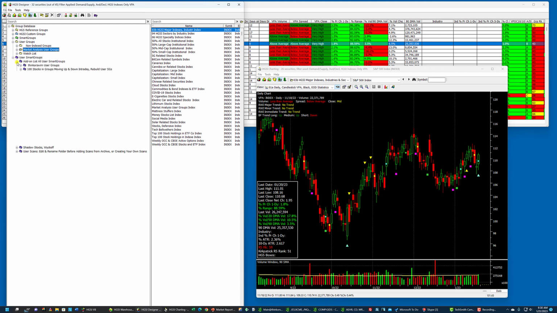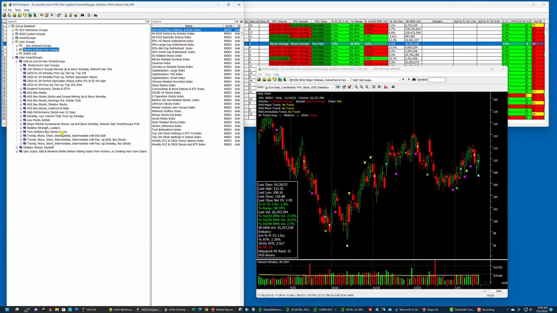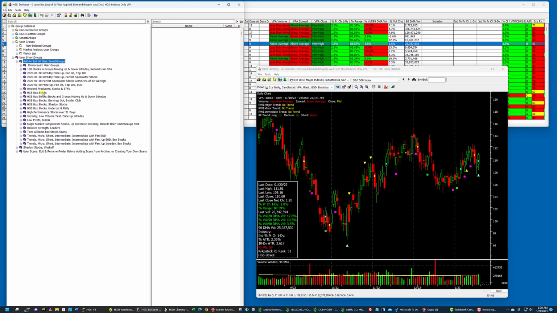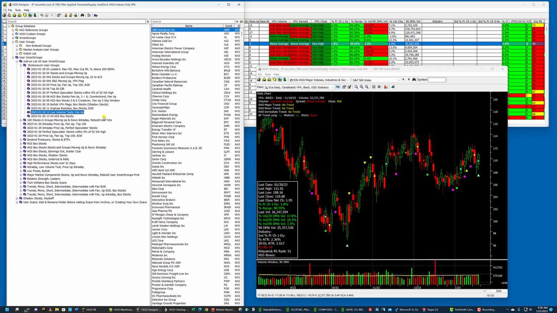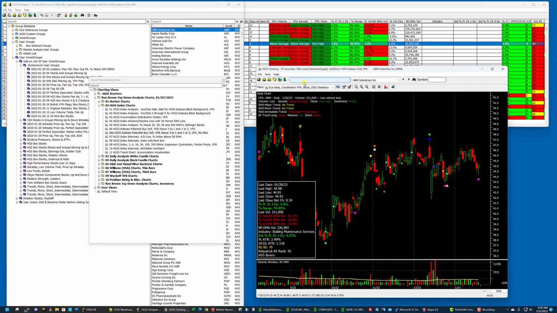Now, if you're an Insider Club member, and if you update today, you get all of these smart groups down to this point. And what I did is I added a user smart group I call low volume tests fan up. What I'm looking for are stocks, and I'll just click on the first one, which are giving us a test, and the fan is up.